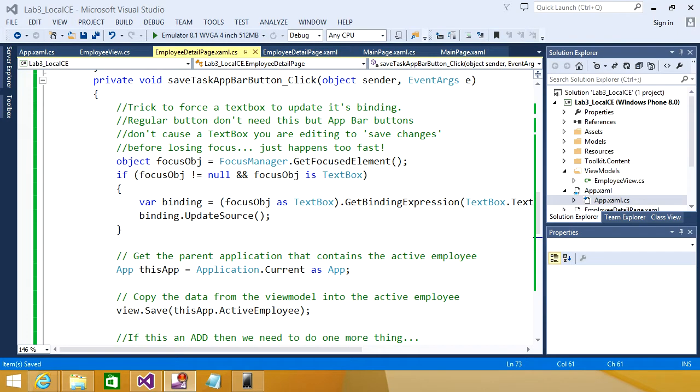Okay, to be fair, I should explain, this is in the save button for my application bar here. This bit of code, I kind of ignored it at first. I spent a lot of time trying to figure out what was going on here, and read a whole bunch of blogs, and I finally found this workaround. Basically, if you have a regular button on your page, it's no problem.